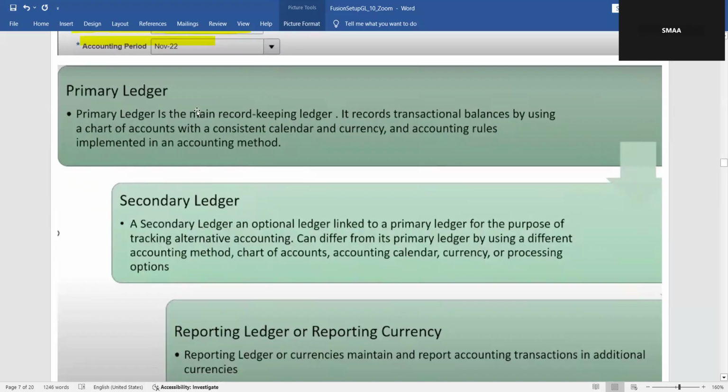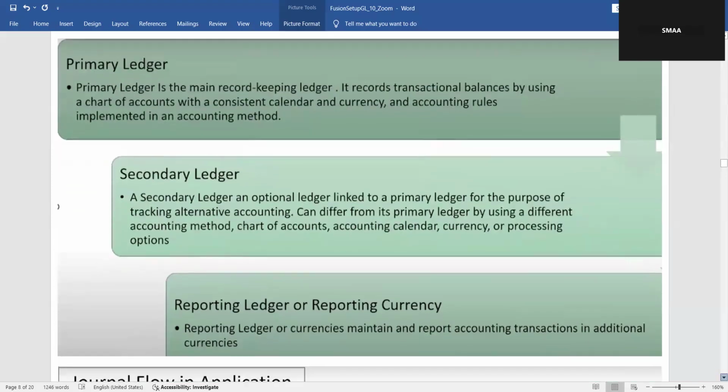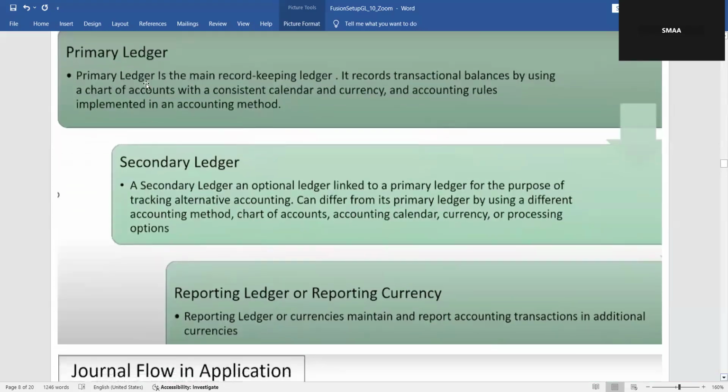Now, apart from the primary ledger, we have the secondary ledger and the reporting ledger also in Oracle Fusion. So these are the definitions, let me read them for you. What is a primary ledger? Primary ledger is the main record keeping ledger. It records transactional balances by using a chart of accounts with a consistent calendar and currency and accounting rules implemented in an accounting method.